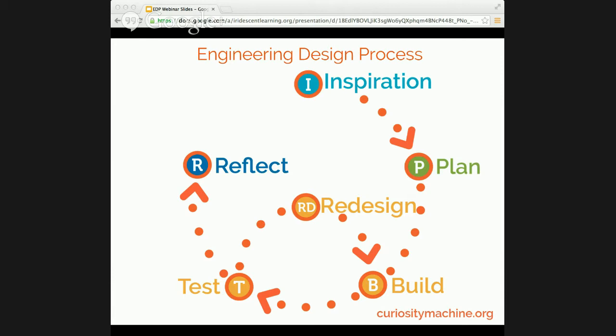Second, it demonstrates that it's more important to find their own solution to a problem than to find the correct solution. So the engineering design process is a really good way to encourage students to test out their own ideas to find out whether they'll work, rather than encouraging them away from an idea that you think won't work.